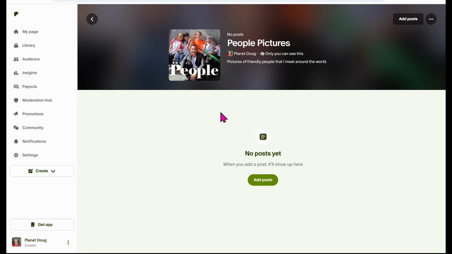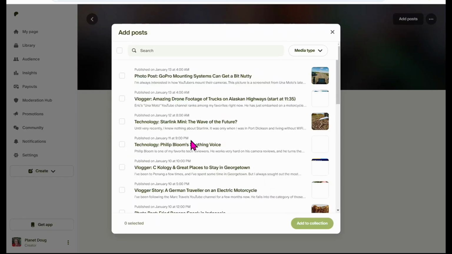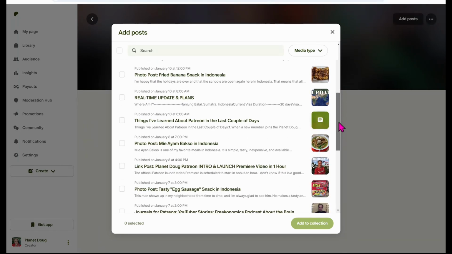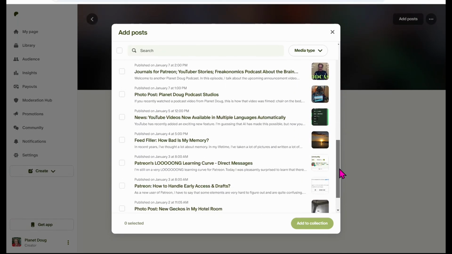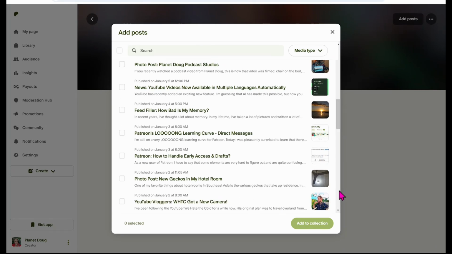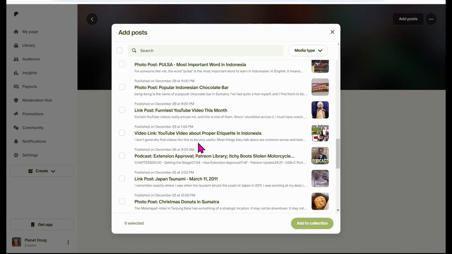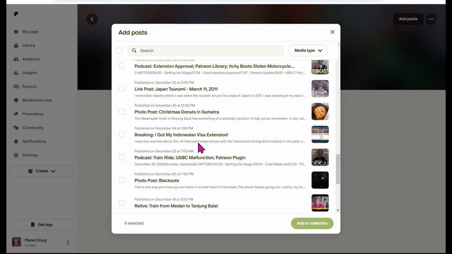So if you already have a whole bunch of posts that you could add to this collection, you can click on this button, Add Posts, and it will give you a list of all the posts on your Patreon, and you can scan through here and look for any appropriate posts that fit into this category. And I don't think I have any now that I think about it.